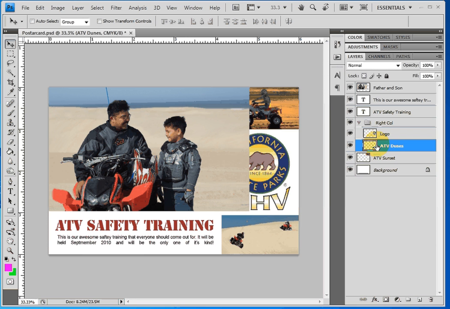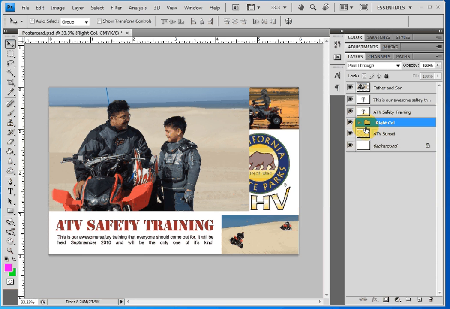So there's one more layer I want to put in there, which is the sunset. So I'm going to click and drag and put the sunset in there. And again, it looks like it disappeared, but as we can see, we have our three items in that group.